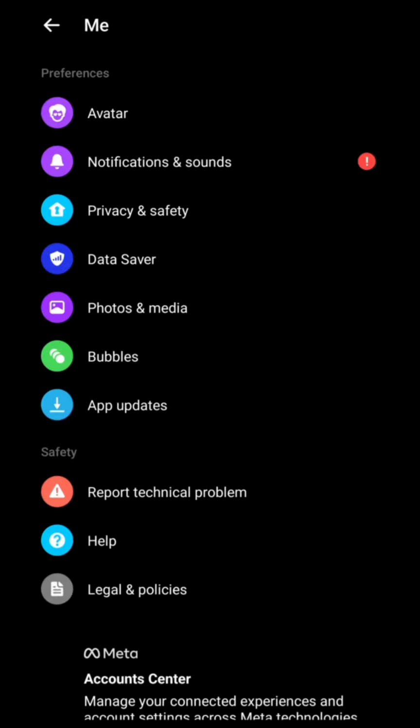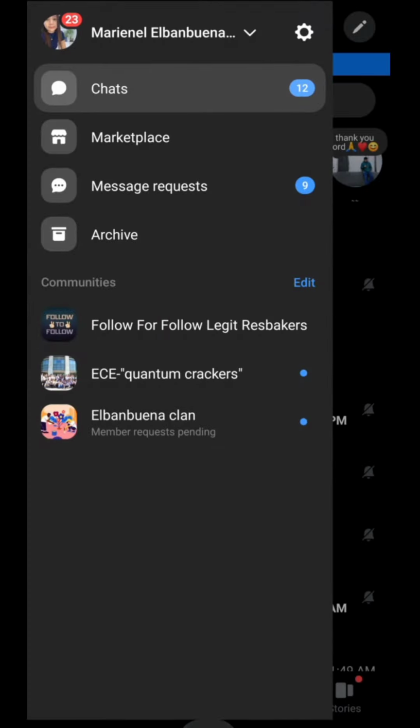If you won't be able to enable bubble feature in Messenger, we need to turn on the Messenger app notification first in our phone settings. So, let's proceed to our phone settings.